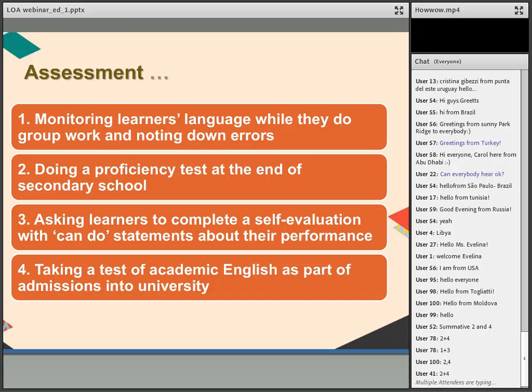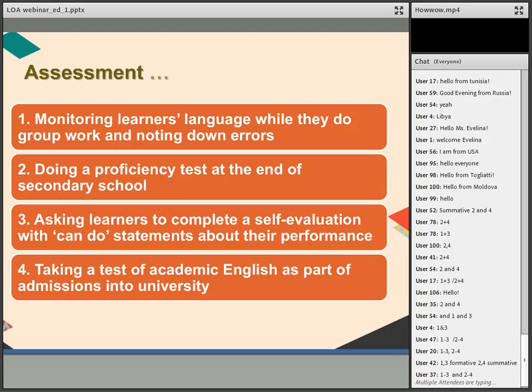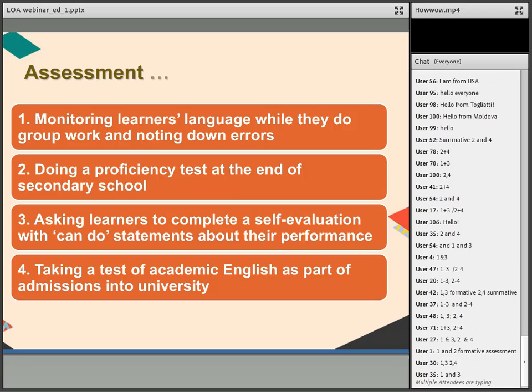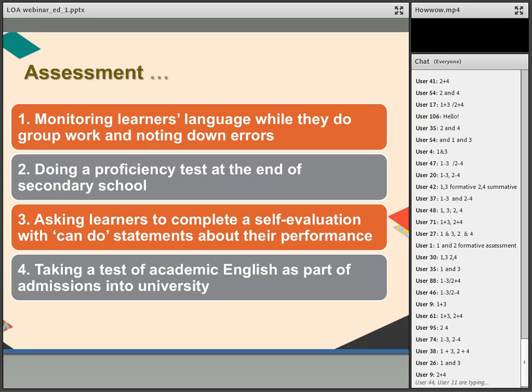A lot of people, I'm seeing from your responses, are putting two and four together and one and three together. And you're using words such as one and three are formative, two and four are summative, and so on. And I agree with that. If I had to categorize these, I might categorize them in this way: one and three going together and two and four in a different group. So this is traditionally, I would say, the way we look at assessment.